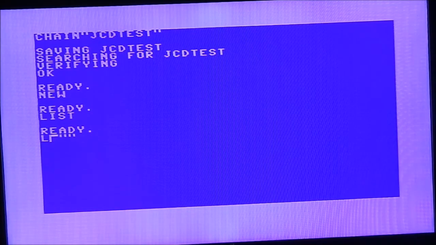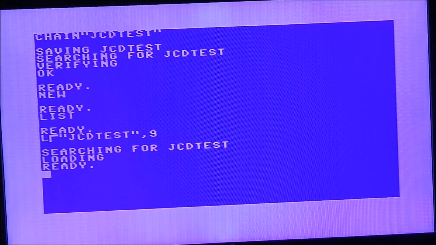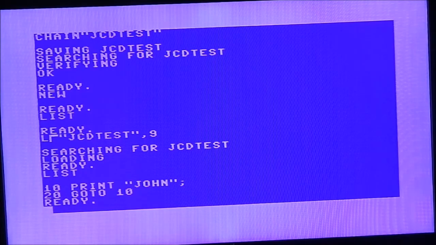Load JCD test, device 9. There you go. So that's chain.